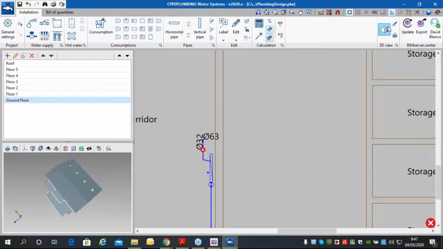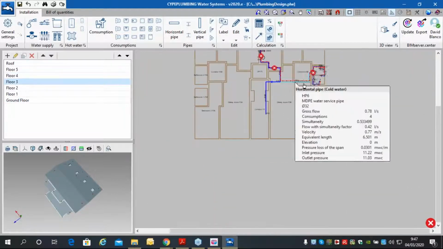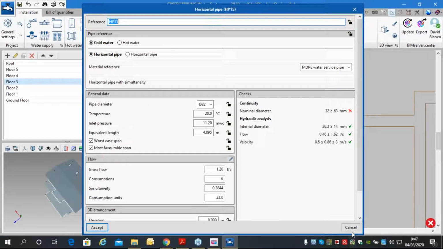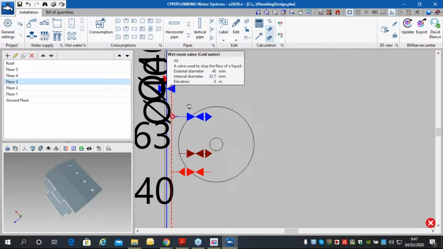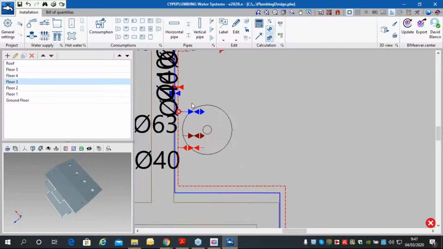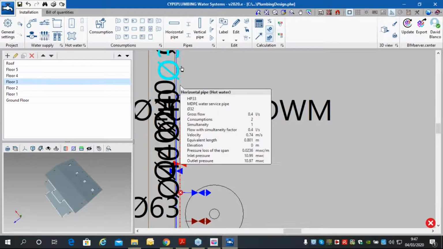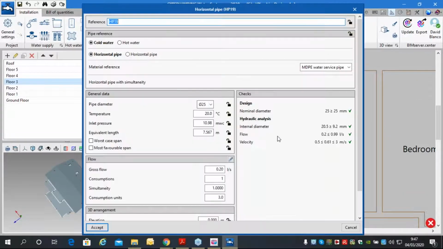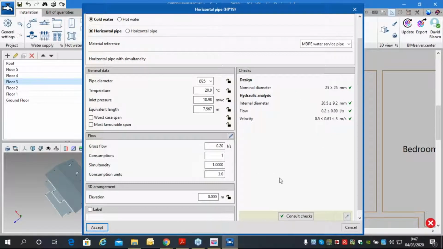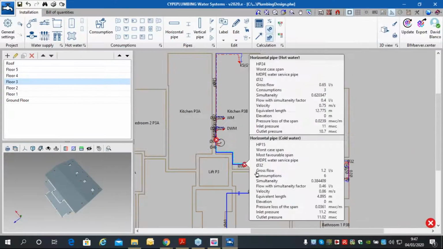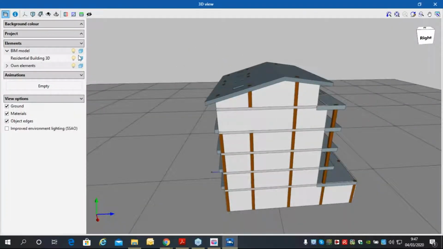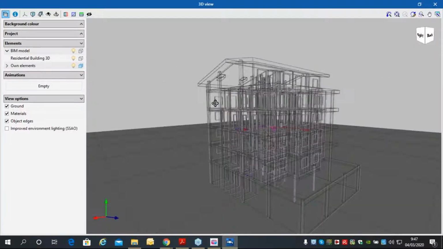What else can we do? See the 3D view. Well, in floor 3, we could see the results. At this point, we have the same problem of the continuity criteria here. Okay. We could consult the results: gross flow, consumption, simultaneity, etc., of the different elements and points, and we could activate and see the results of each piece of pipe in the calculations. If you go to the 3D view, we will see, deactivating a little bit.